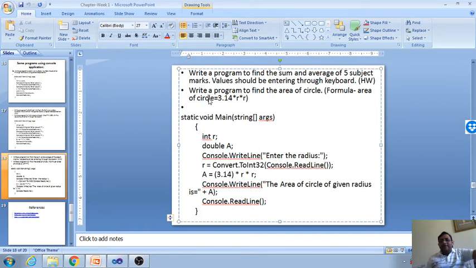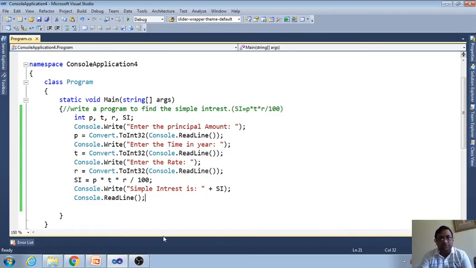Write a program to find the area of a circle. We have the circle, okay, and we want to find the area of a circle. To find the area of a circle, we want what? We want the radius r. The formula of the area of a circle is pi r square. So let us do this question. I am copying this question, and I am going to delete this.